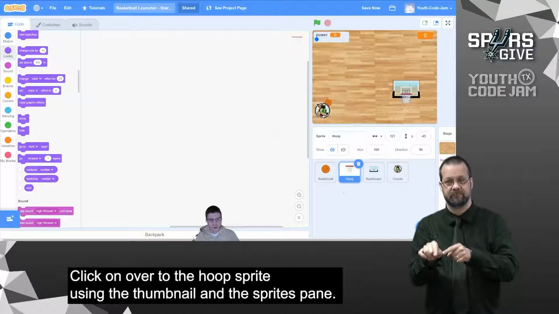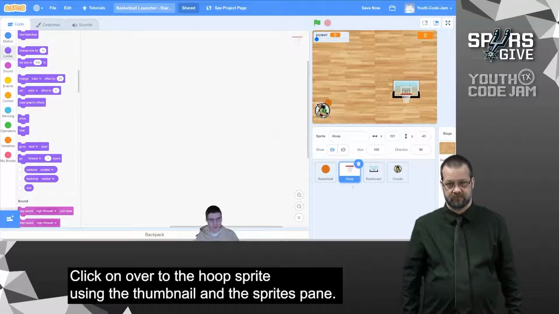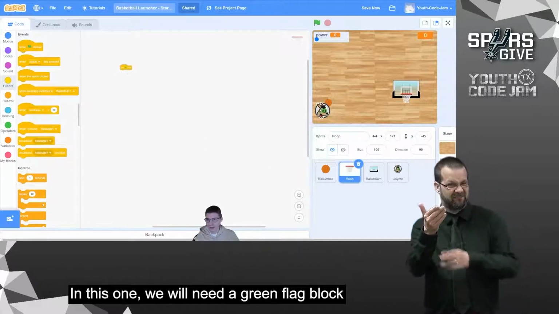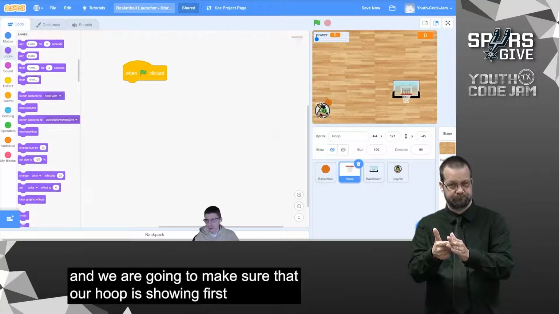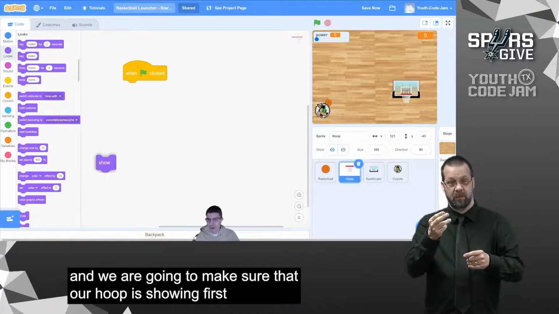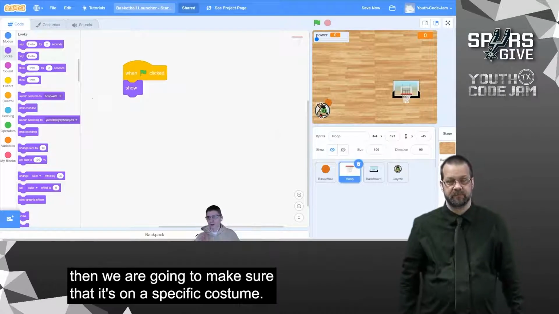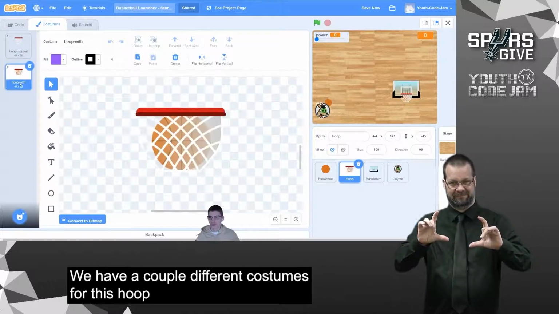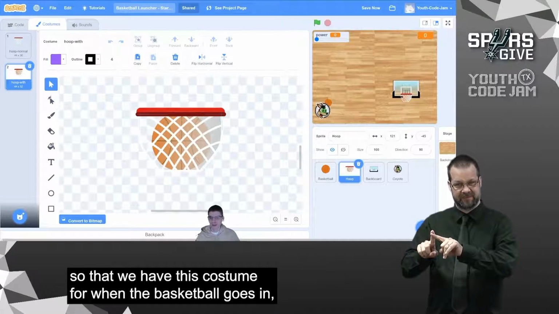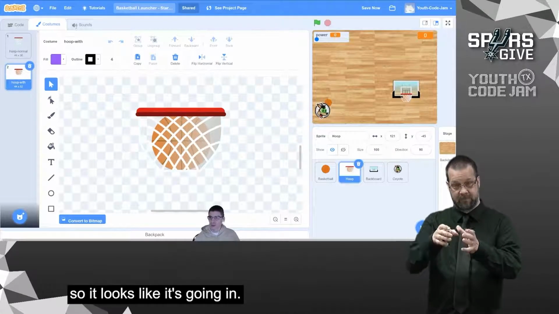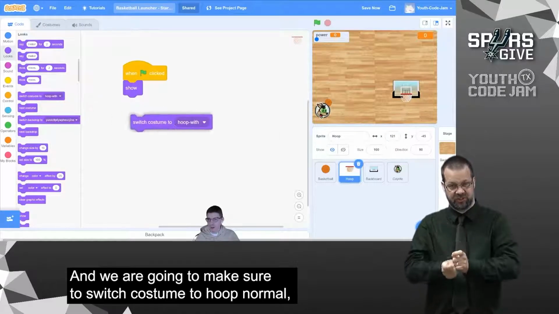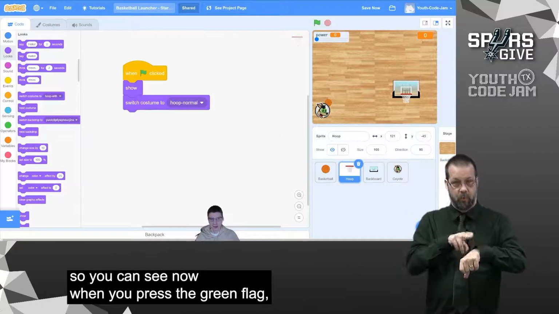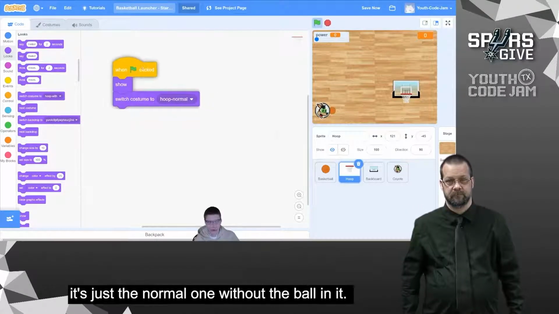So click on over to the hoop sprite using the thumbnail in the sprites pane. And in this one, we will need a green flag block. And we are going to make sure that our hoop is showing. Then we are going to make sure that it's on a specific costume. So we have a couple different costumes for this hoop, so that we have this costume for when the basketball goes in. So it looks like it's going in. And we are going to make sure to switch the costume to hoop normal.